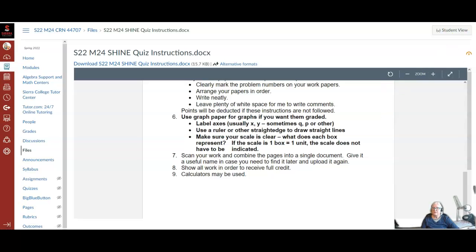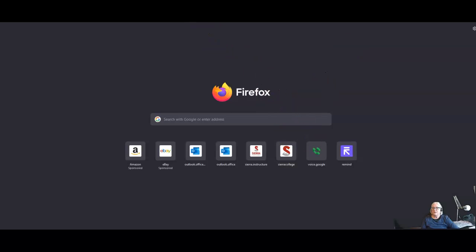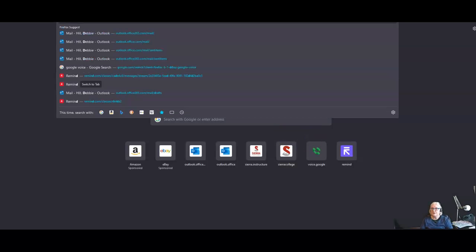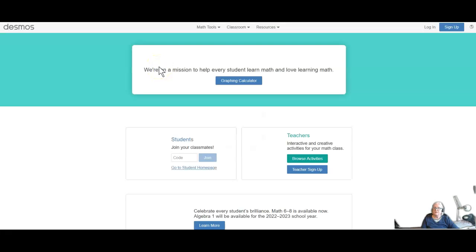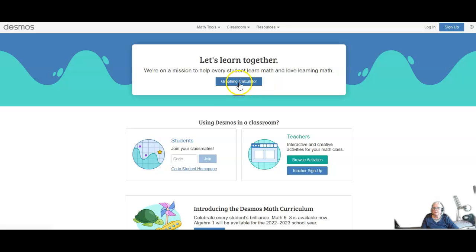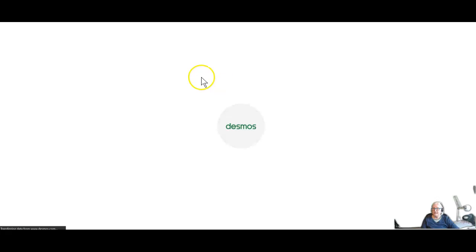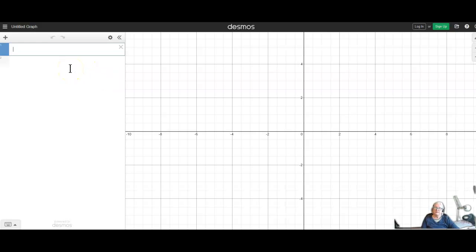So I want to show you the tool that I mentioned earlier called Desmos, and it's available as a web tool at desmos.com, and you don't have to log in. You can just use it for free. It's a graphing calculator, and it has a free app you can download onto your phone so that you have a free graphing calculator on your phone. So here's how it looks when it opens.